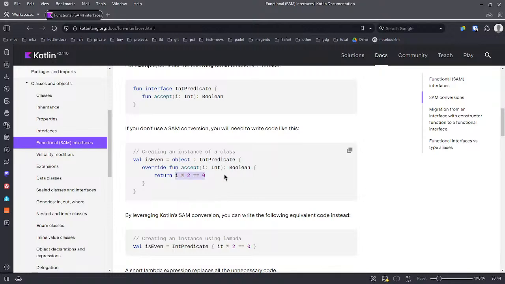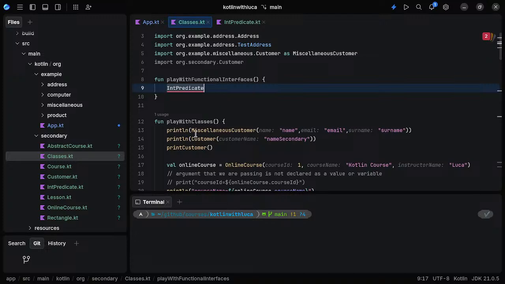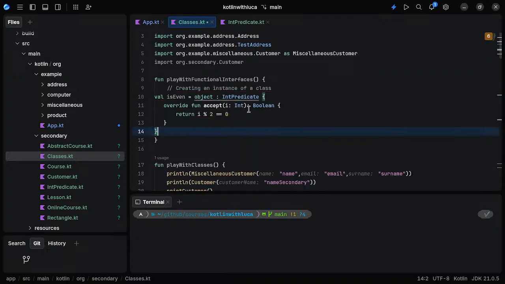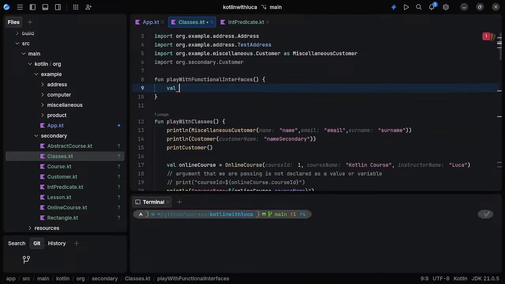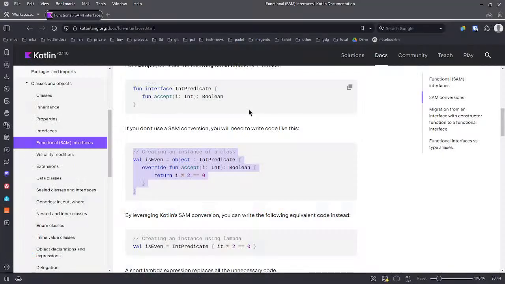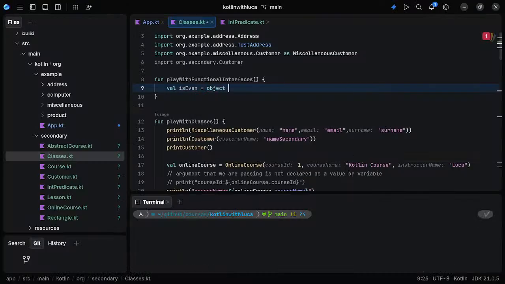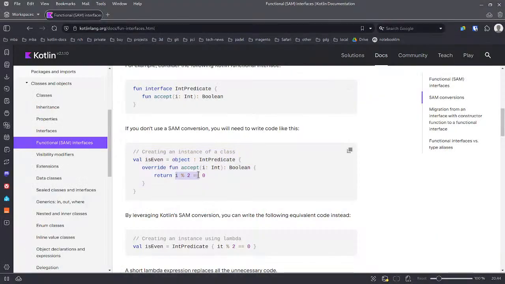So let's try and create an instance of this class. We'll do it from scratch. So val isEven, yeah, so basically this function will check if the integer that we're giving is even, because that's what the modulus operator will do in this case. So yeah, it's not about what I was saying before, sorry.